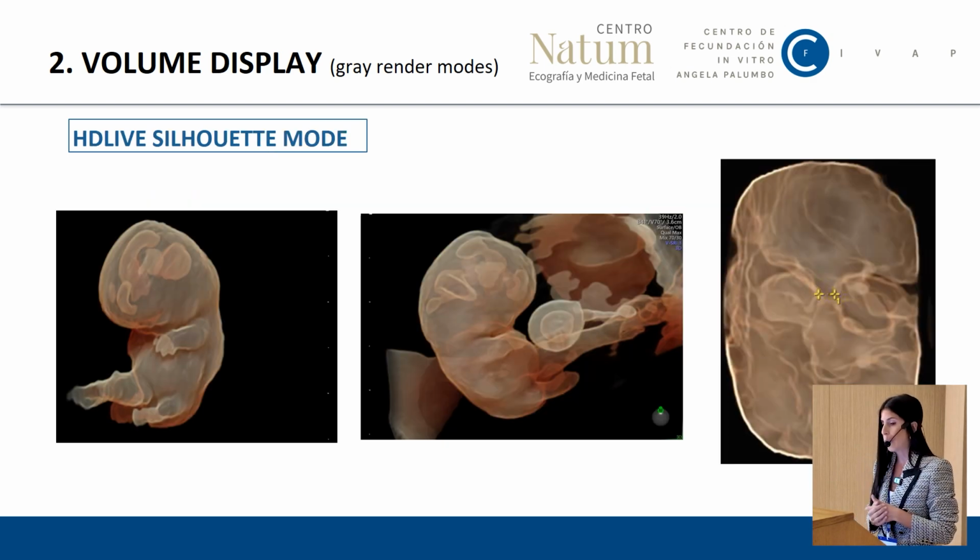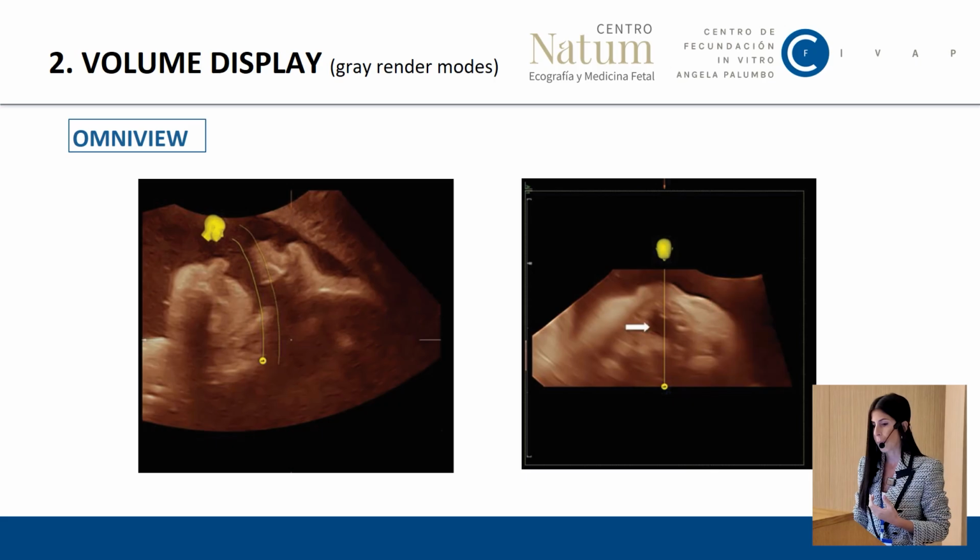The HD live silhouette mode can be adjusted to show external structures, or even with the high silhouette mode to see internal structures like a transparent mode, showing, for example, the developing brain in a baby in early pregnancy. We also have the OmniView.